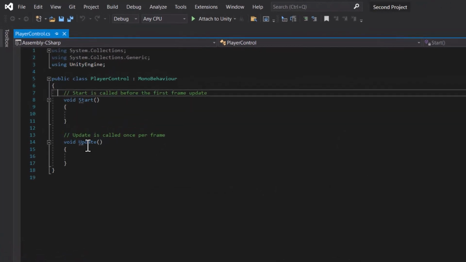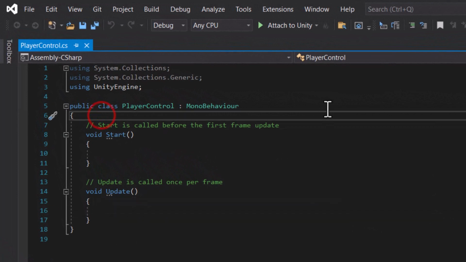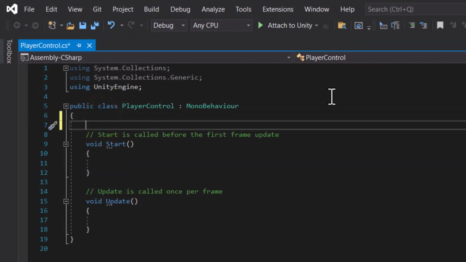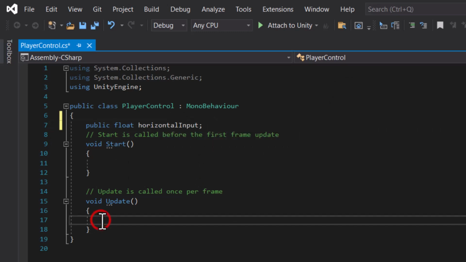Here is our script open, and in void Update we're going to declare all our functions, but first I'm going to declare a variable. So I'll say public float, and I'm going to call it horizontalInput. So this is our variable declaration.